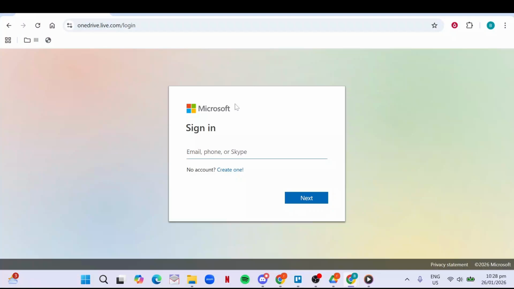In today's video, I'm going to teach you how to remove access from shared files. We'll do this using OneDrive on the web, and I'll guide you step by step so you can confidently control who can see your content.